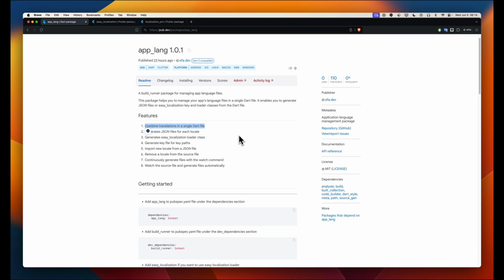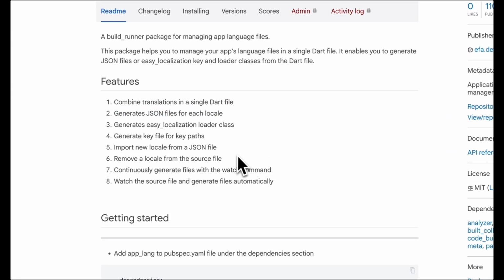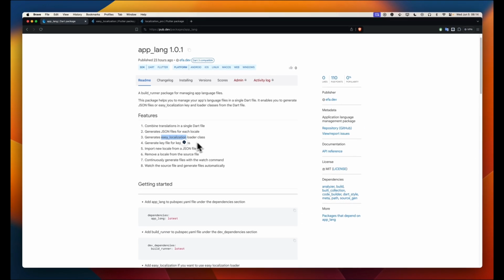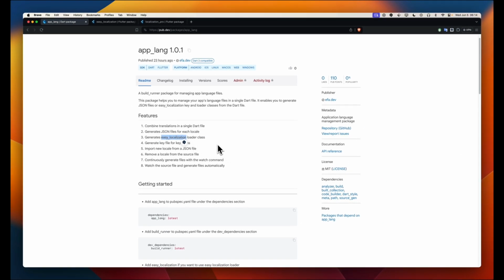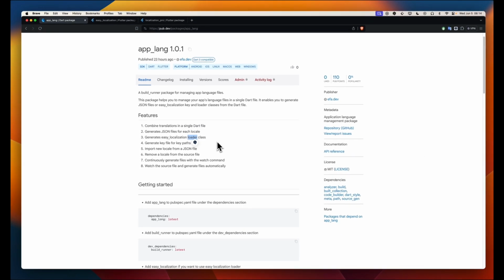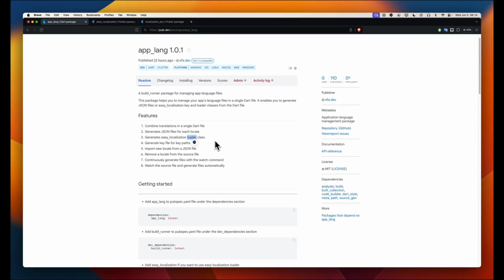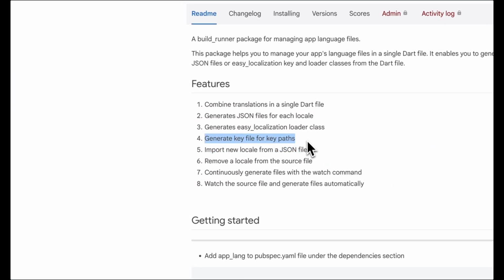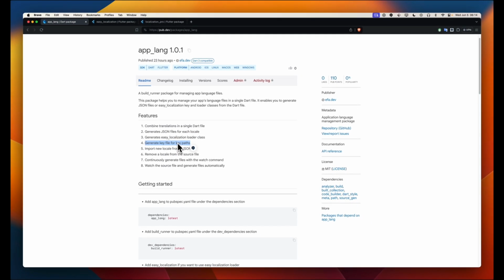I am using this package in my application. So I can generate JSON files. I can generate an easy localization loader class. Easy localization supports JSON import or other files, but there is another feature that we can use: the easy localization loader to import our assets in the application, and we can generate a key file for quick access to our keys.